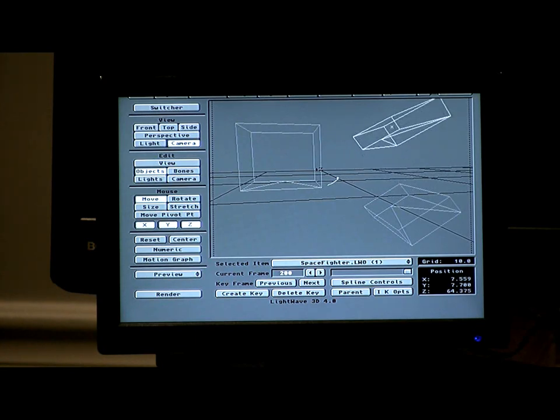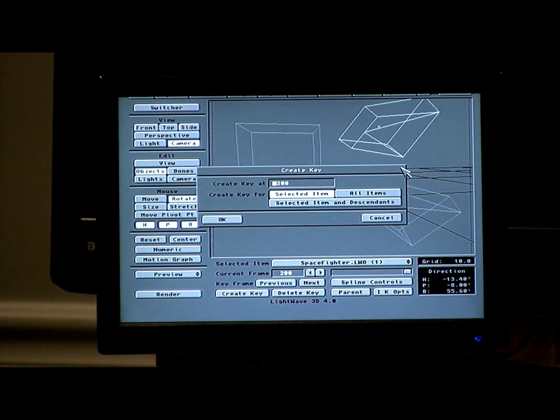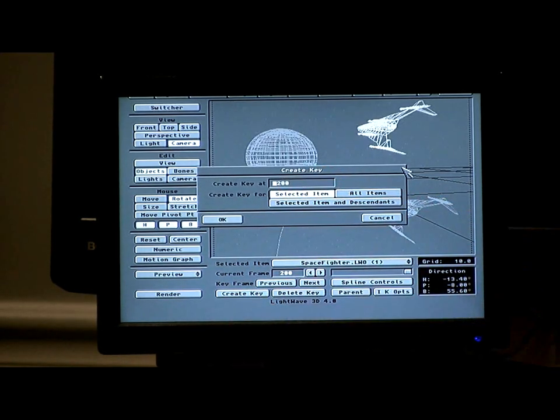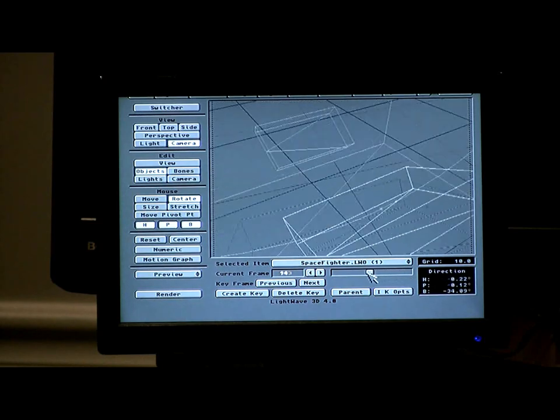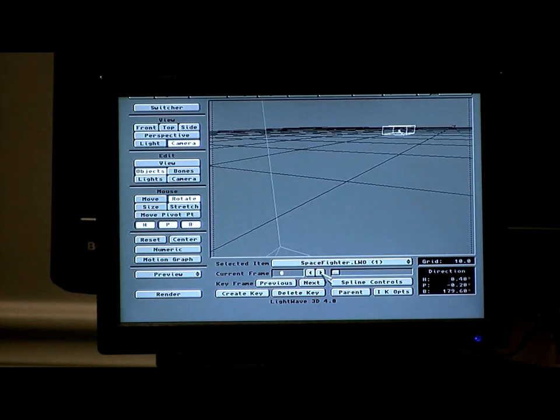Stay over here. As it rotates, so it doesn't look like he's going out of control. And then I could go ahead and hit the turn and say, go ahead and create a key on the selected item. And then you'll see the path has changed. And as I scroll through, you can see his path also.